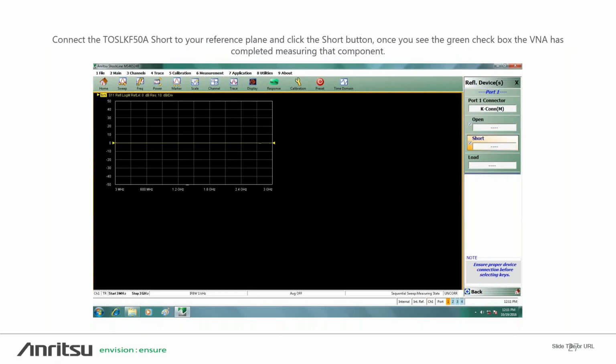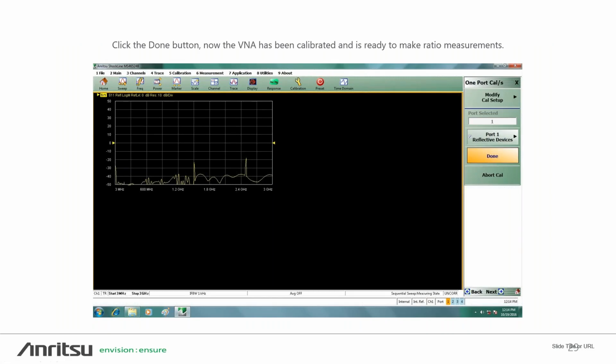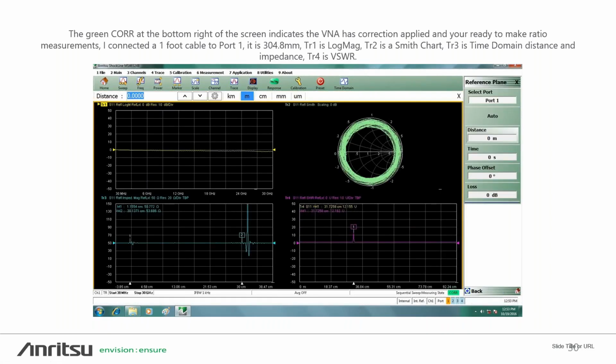And then we connect a short and select short. When it's finished, again, you'll get the green checkbox right there. And then we have to connect our load. Once our load is finished, again, we get the green checkbox. After that, we click done and the calibration is applied and we connect our device and can perform a measurement.